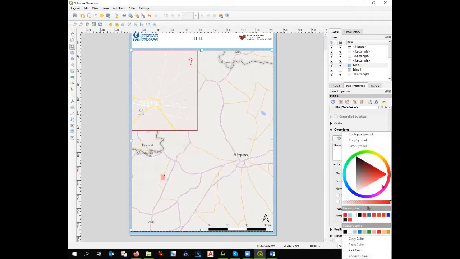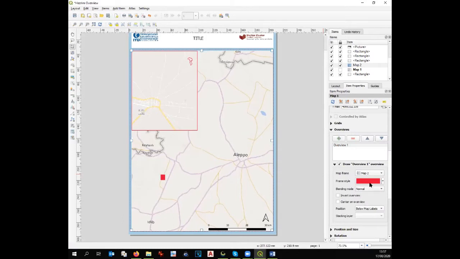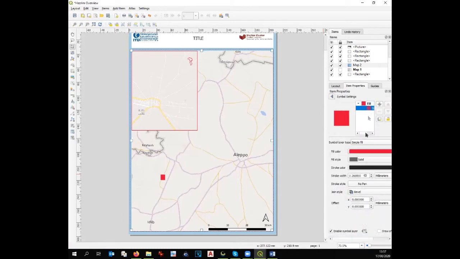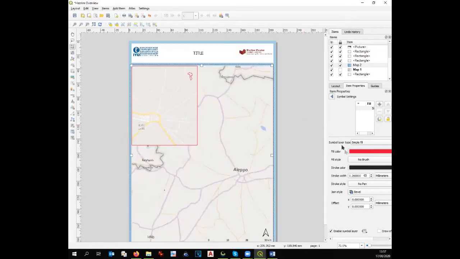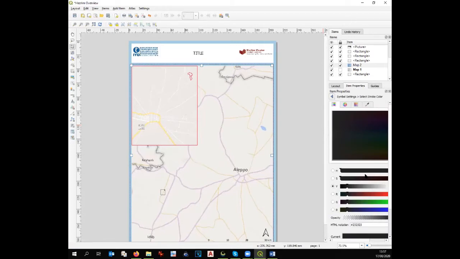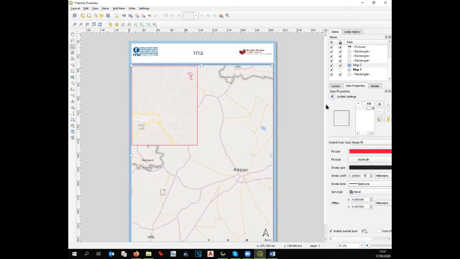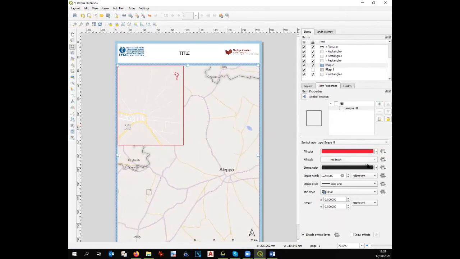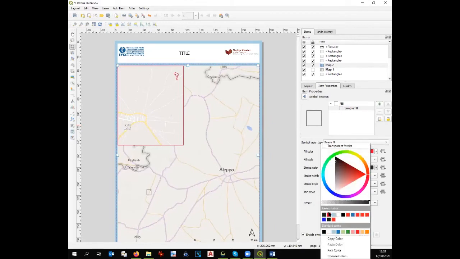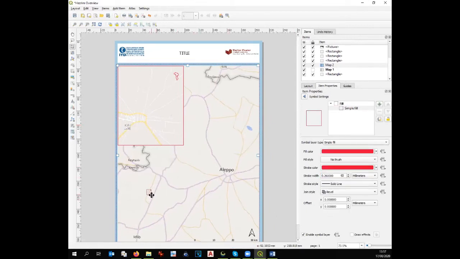Here again, I will put it red. And here I will not fill it, just make it no brush, sorry for that. Here, solid pen and red. Okay, now I know that this rectangle here is exactly the same as here. So it gives an idea where we are.